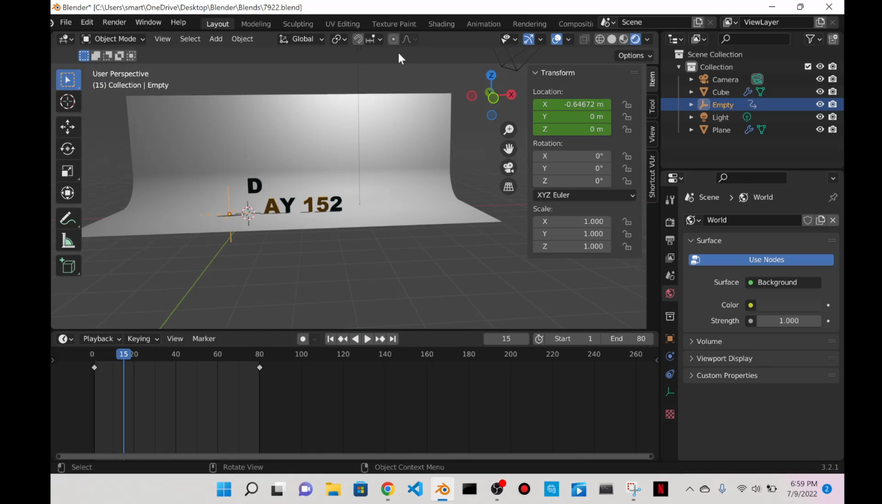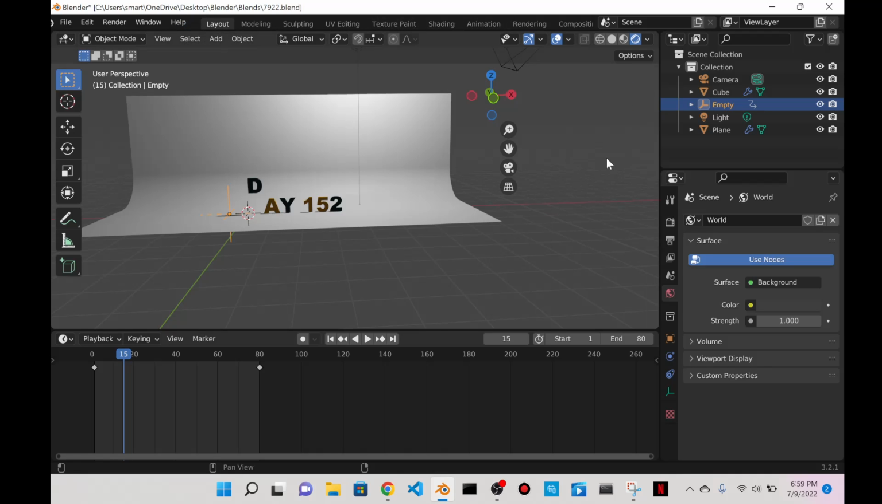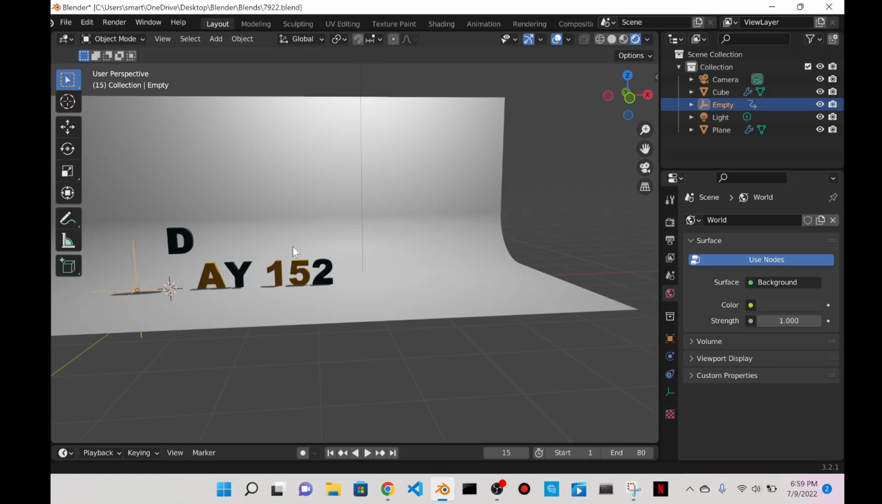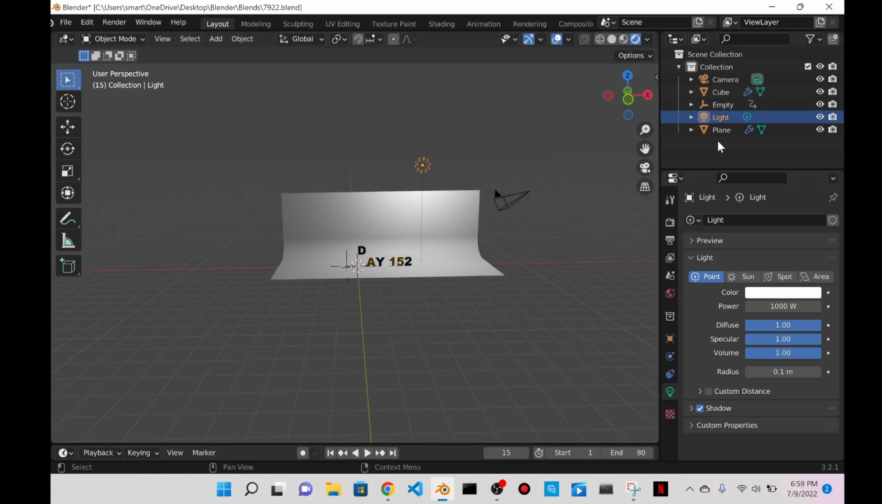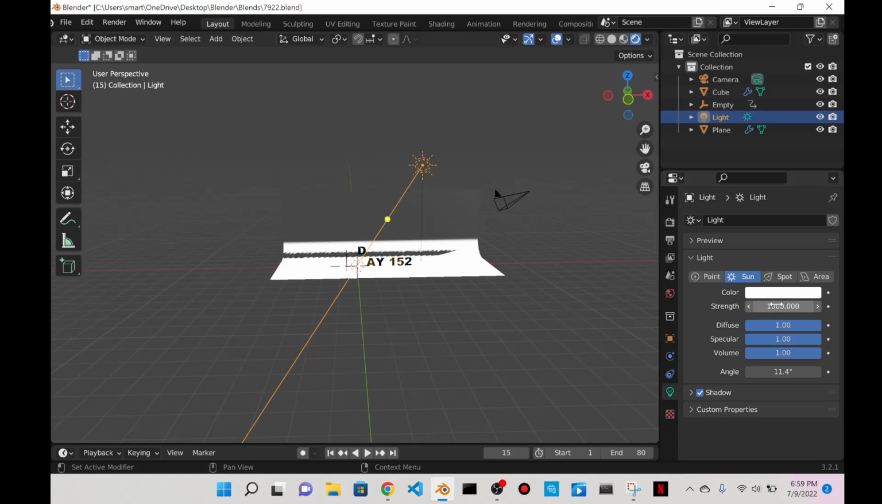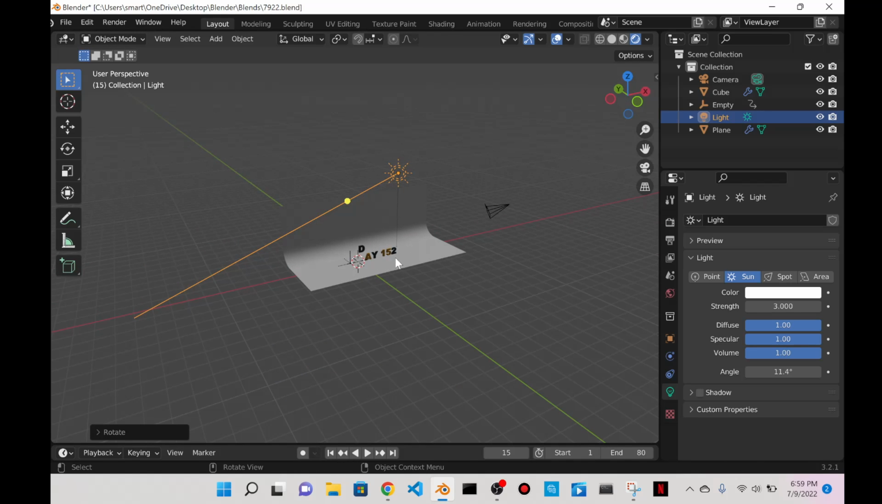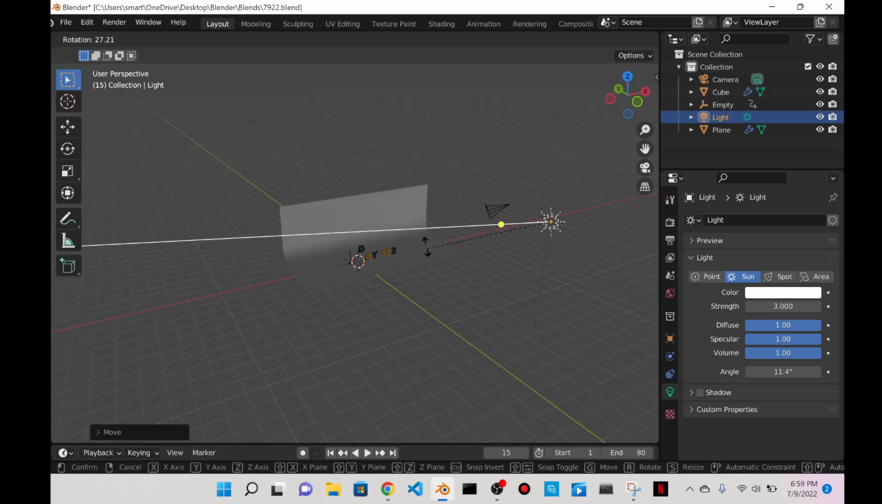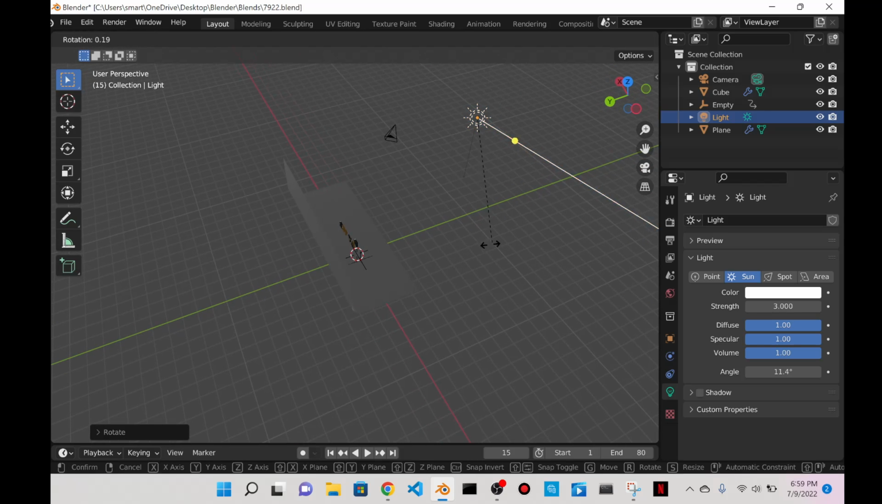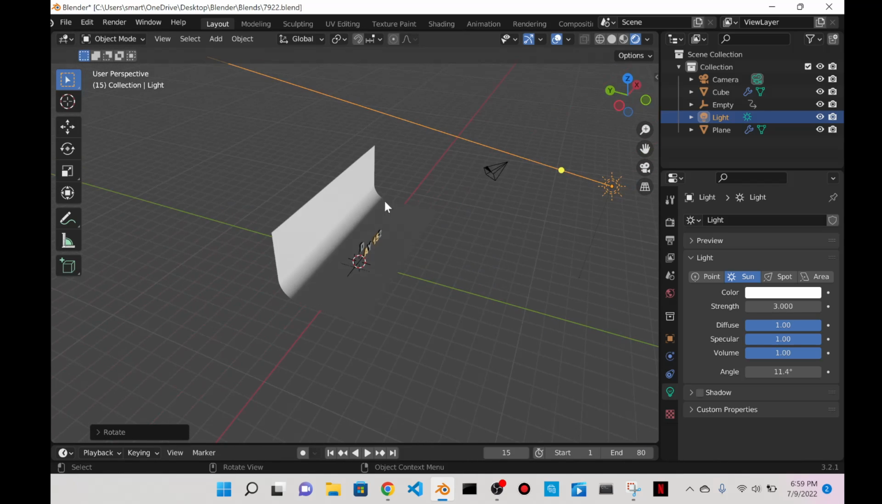Now back to the rendering part. So I'm going to press N, bring down my timeline. Alright, and now where was I? The sun. So I'm going to change this to a sun, change the strength to 3, deselect the shadow, and then I'm going to do G to grab it, Y to grab on the Y axis, which is the green axis. I'm going to press R to rotate. I want to rotate this way.